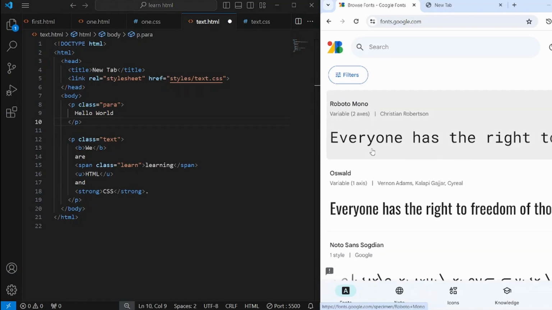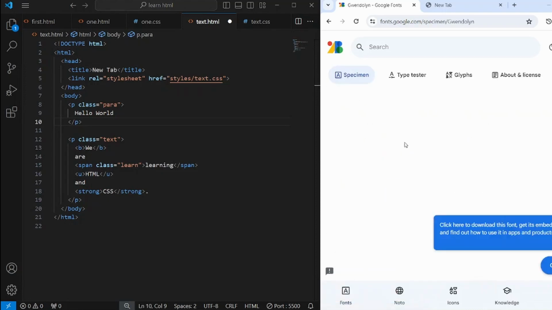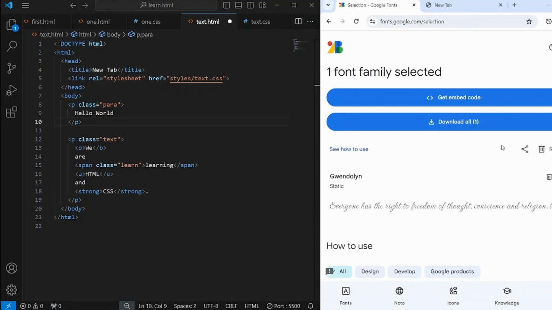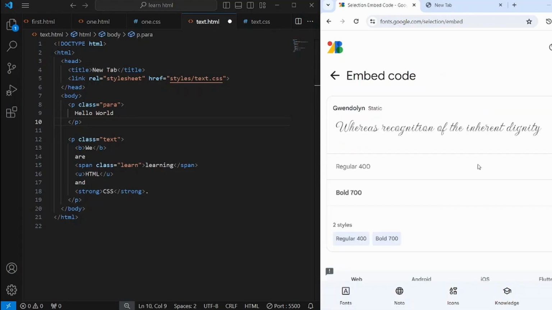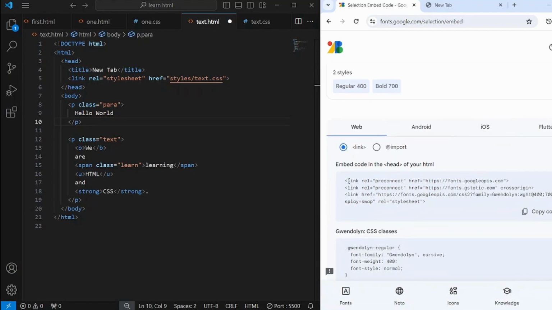There are tons of different fonts available in Google Fonts. So this font looks very cool. So let's download this for a while. So click on that font, press get font, and here press get embedded code. There you will scroll down, you will see this code. So copy this code from here and paste it inside our head element.